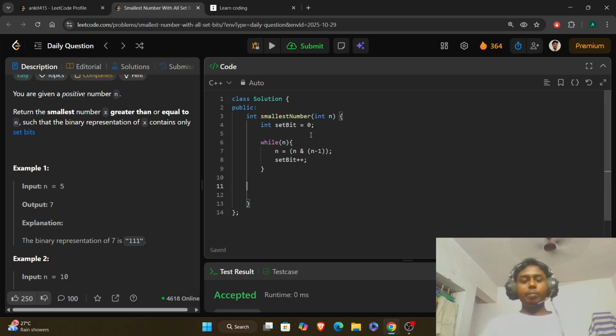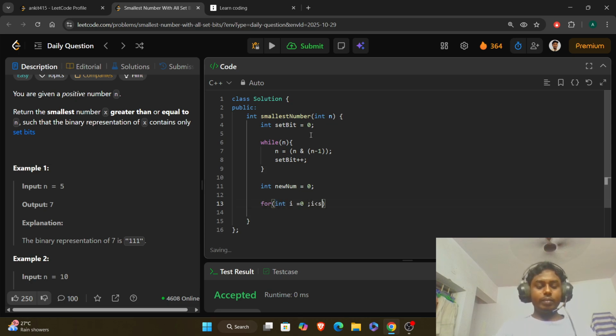So now we will form a number containing at least this many set bits. What we are going to do is take int newNum equals 0, and after that start a loop for int i equals 0, i less than setBit, and i plus plus. And after that, we will do newNum OR with 1 left shift i.